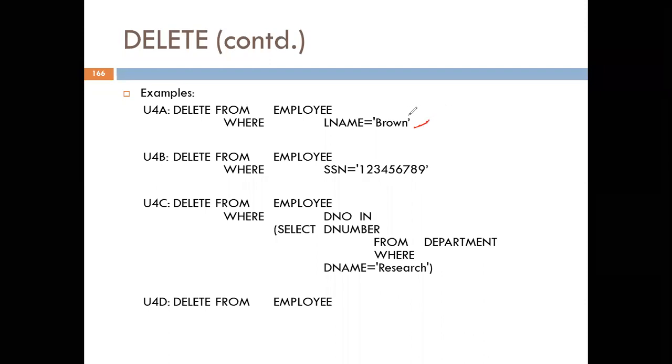Or if we don't have any employee with last name Brown, then 0 rows will be deleted and it doesn't return any error messages. Then delete from employee where SSN is equal to this. Then one employee will be deleted because SSN is unique. Now delete from employee where department number in, select department number from department where department name is research, which means here the department number selected is the research. So all the employees from the research department will be deleted over here.